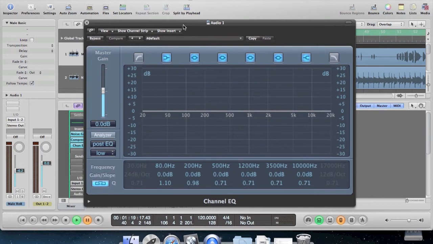Now the Logic Pro EQ plugin has 8 bands. On all of these, you can toggle them on and off simply by clicking them. The first one is a high-pass filter. Band number 2 is a low shelving filter. Bands 3, 4, 5, and 6 are parametric bell filters. Band 7 is a high shelving filter. And then band 8 is a low-pass filter.